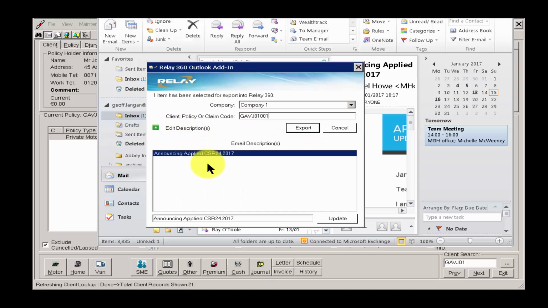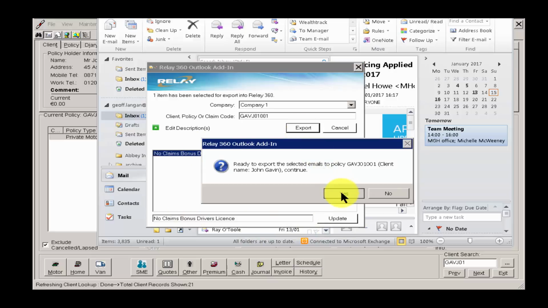Another feature that you can do here is you can actually rename the email before you import it. So you can see here I have a subject line. It may not be applicable to me here, so I can actually just put in what it is. So say for example, a customer sent you details of their no claims bonus, driver's license, then I can actually rename it here before I bring it in. So just click update, export, and yes.